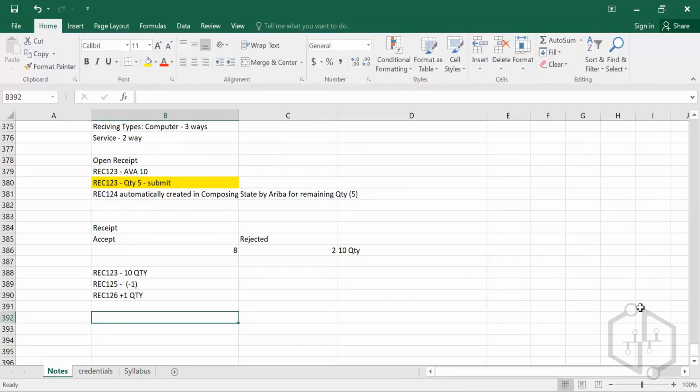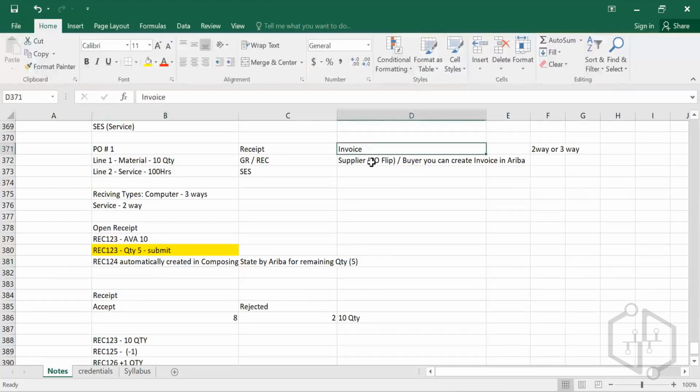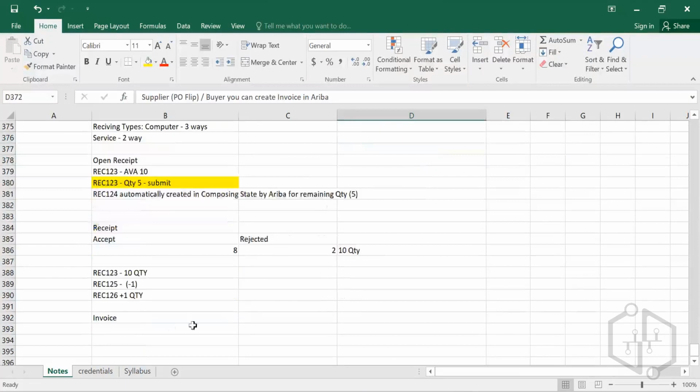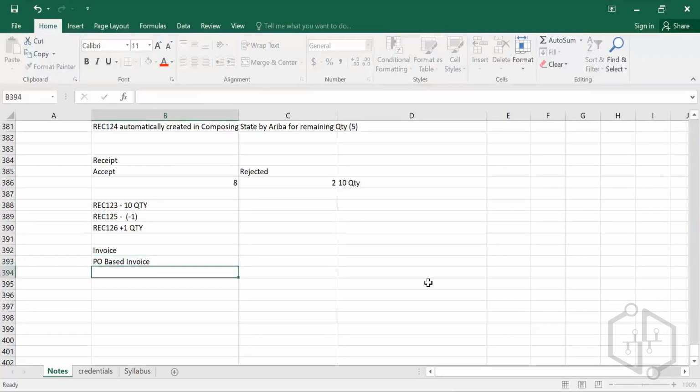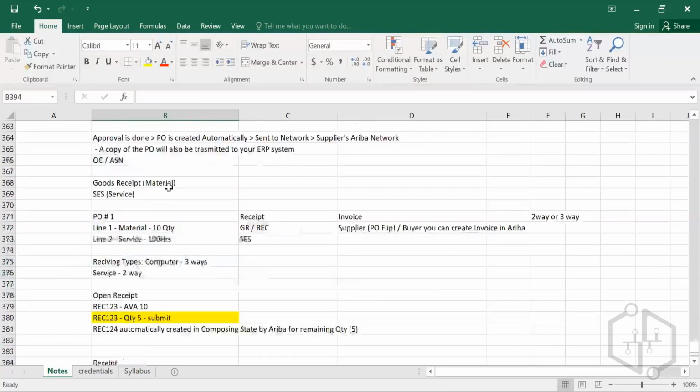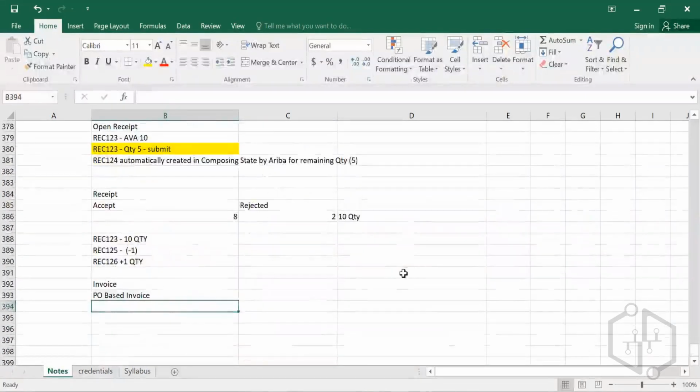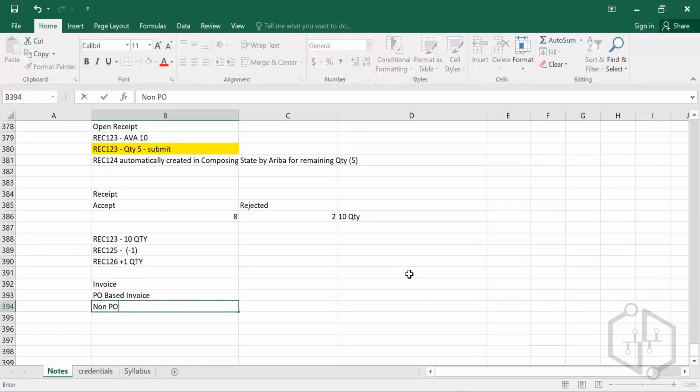Now receiving is done. Now the next step is invoice. So invoice, we know that the supplier can create it using the PO flip method, or the buyer can create the invoice in Ariba. So what are all the different types of invoices we have? We have the PO based invoice, which is standard, wherever you have a PO, you directly create a PO based invoice. Then non-PO based invoice.